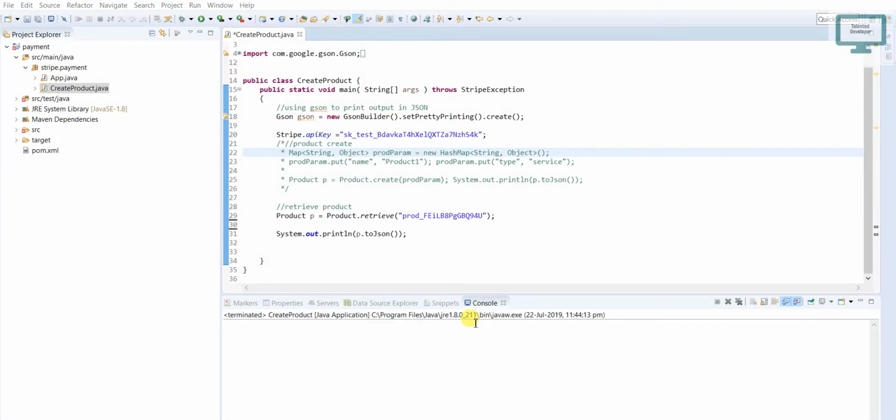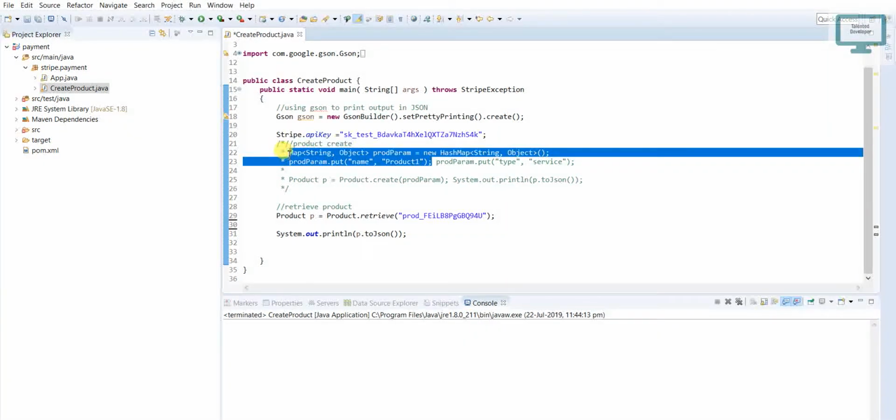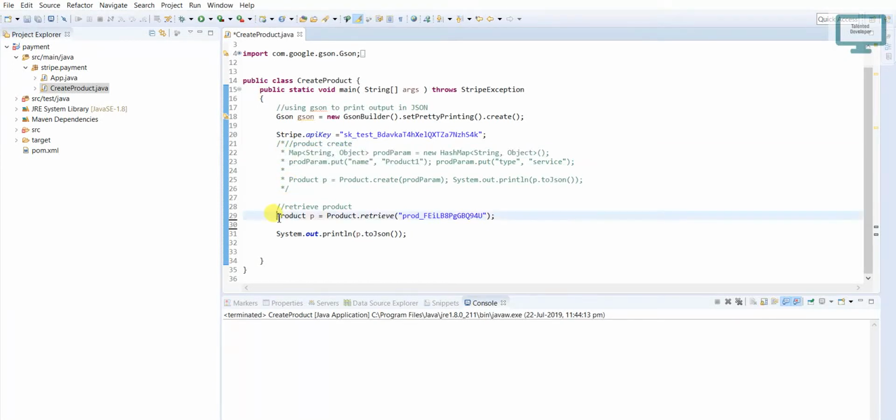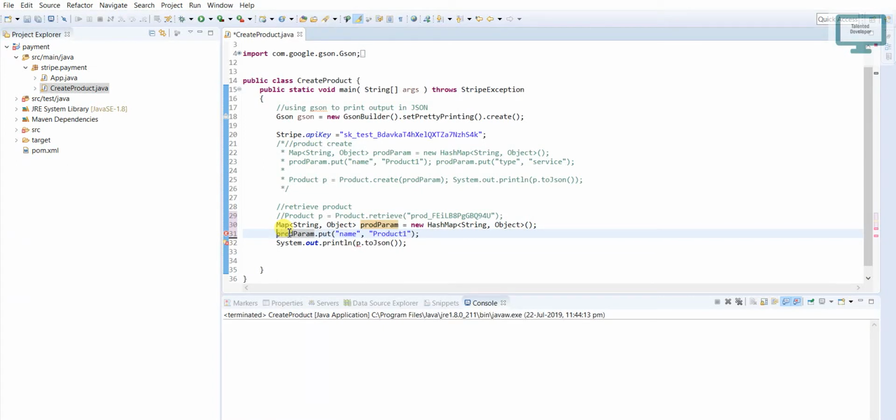So already we have a product, okay? Now we have to add the pricing plan to that product. So how can we achieve this? I will just copy this line. Currently we don't need this one because we already created our product. Then here I will just rename it as plan parameter.